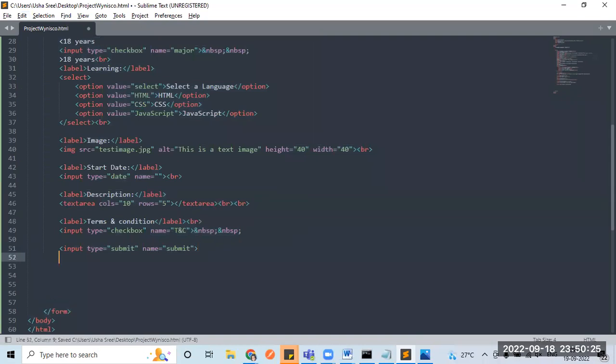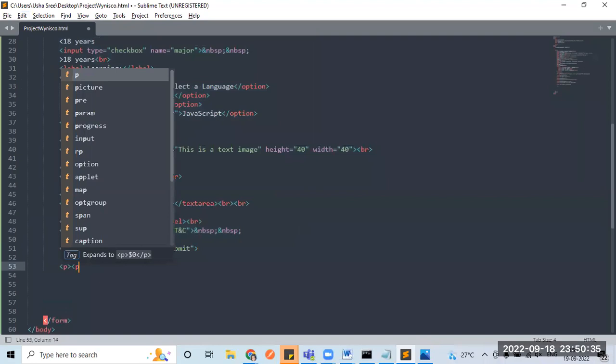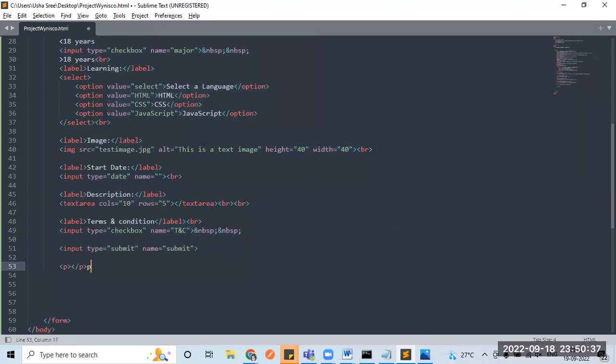So now, in some websites, you can see a copyright, right? At the bottom of the site. For that particular copyright, I'm going with a paragraph tag, close tag, and I need a copyright like Wynisco, whatever the form we design. That's for this particular copyright.